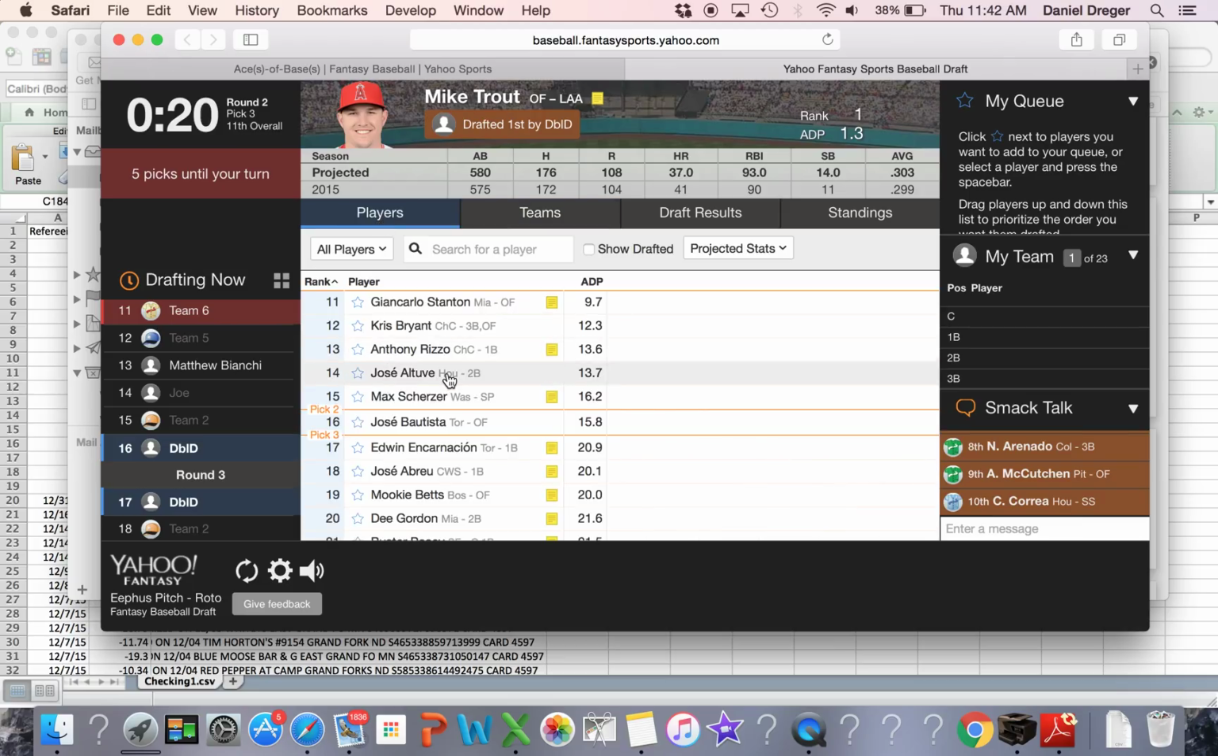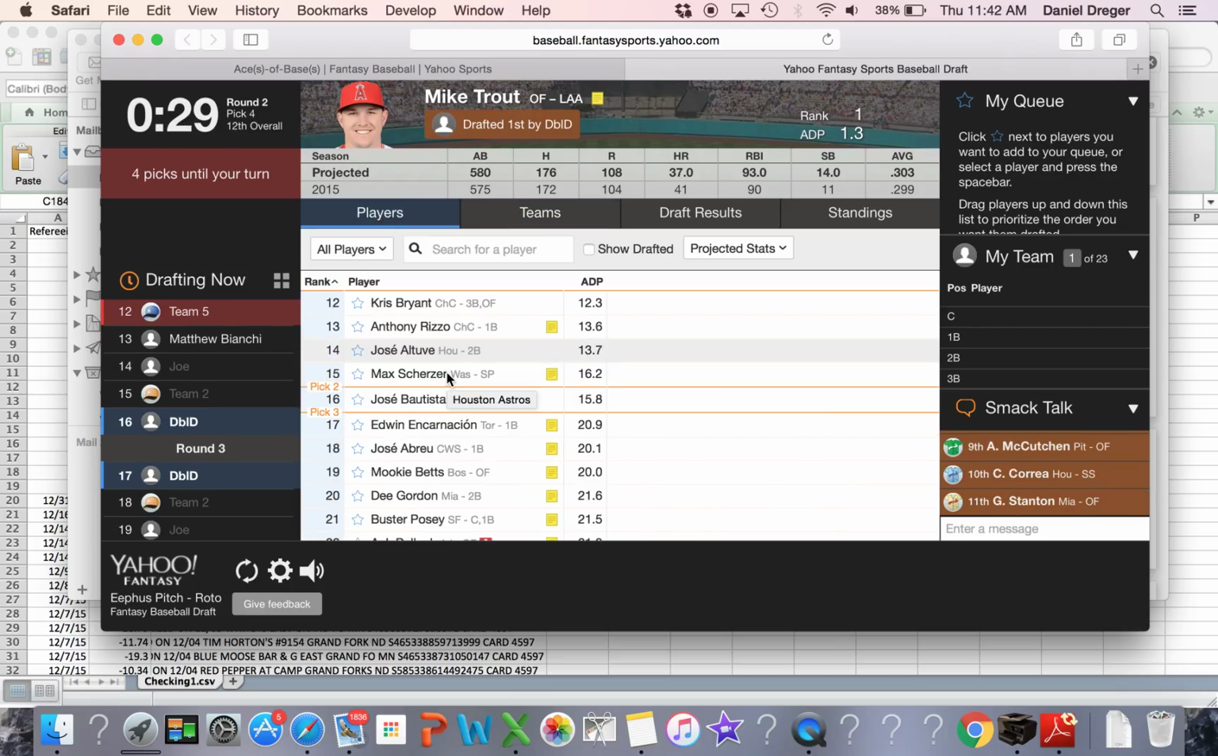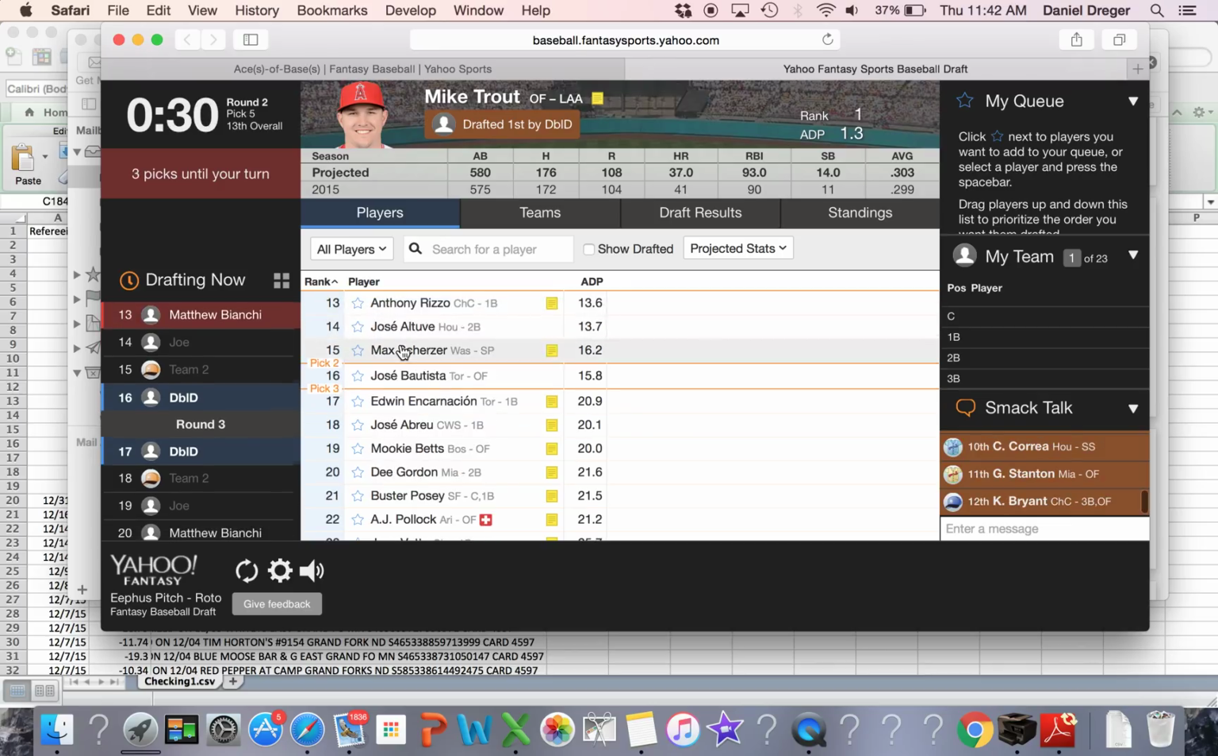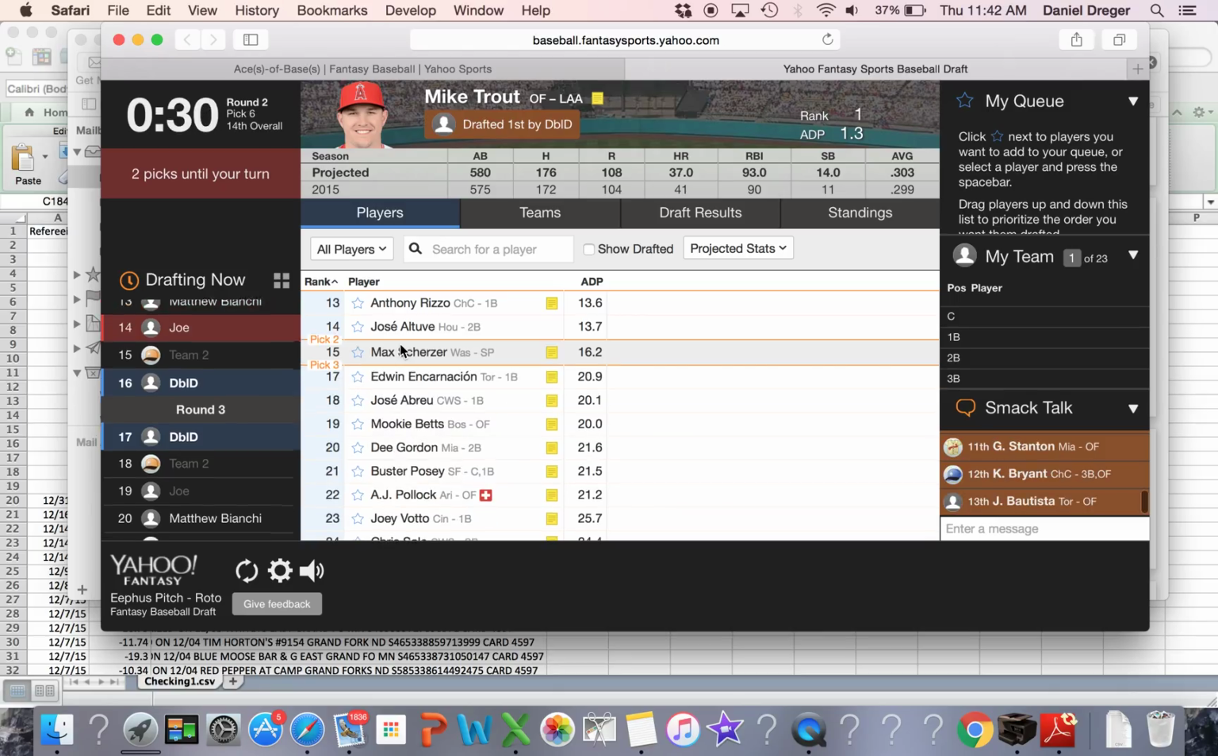In the center of your screen, you see the available players to draft. These are ranked according to Yahoo's best player available system. So according to Yahoo, the very next best player on the board is Chris Bryant, followed by Anthony Rizzo, Jose Altuve, and Max Scherzer. As players are drafted, they will be removed, and the next best player will shift all the way up to the top.